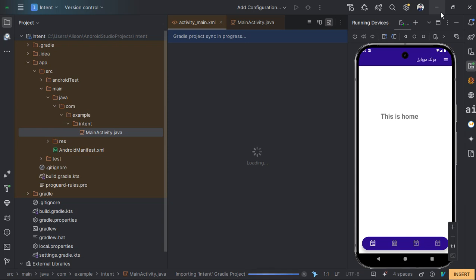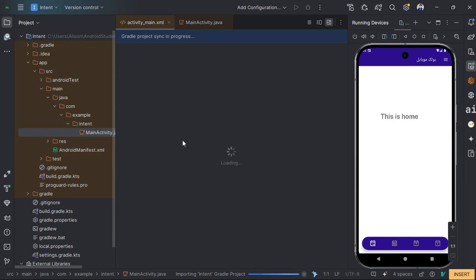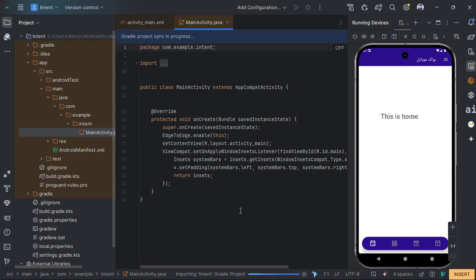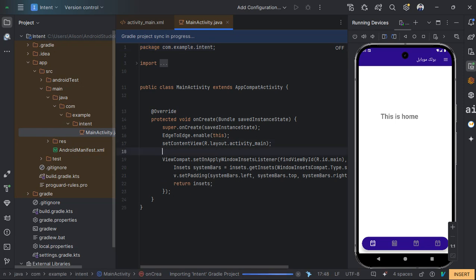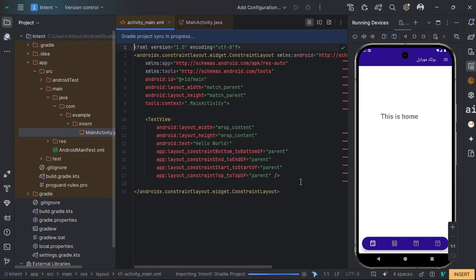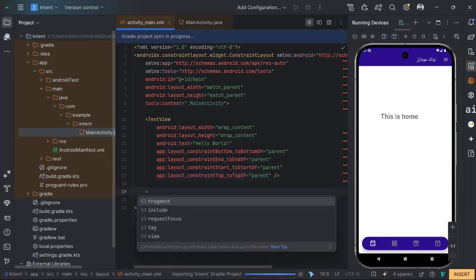But if you are a somehow perfect programmer, then you can use other things like binding. But the best way for beginners is intent. I have a main activity. This is the code of my main activity, and this is my XML code. The only thing that I need to do now is to create a button.